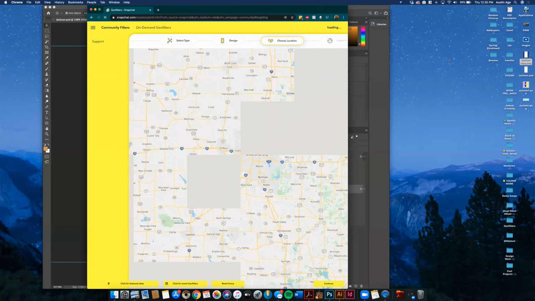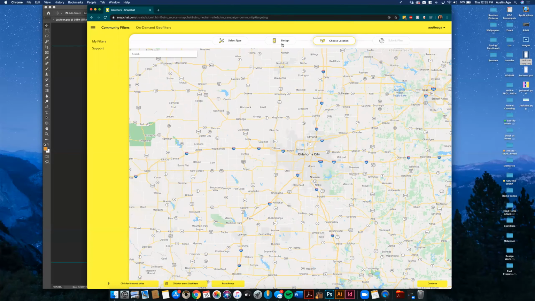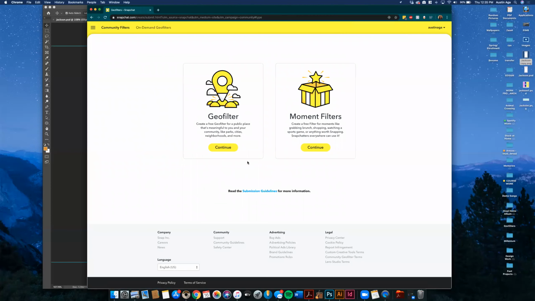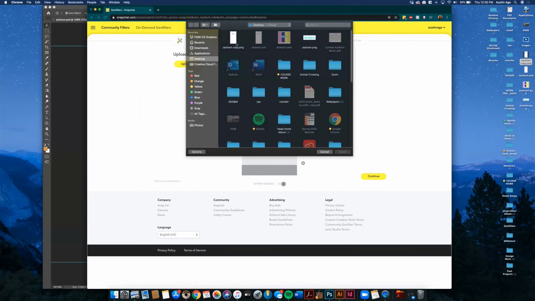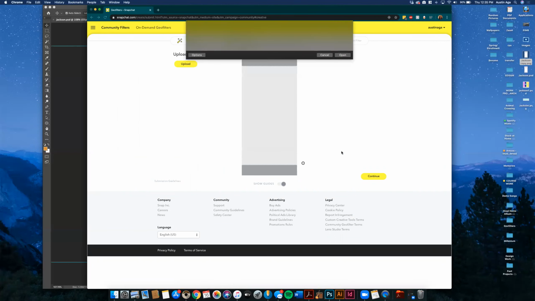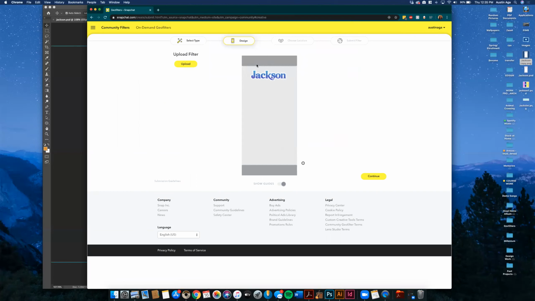Okay, so when I was doing this earlier, I was already working with a location. It's going to save your progress of what you're at, but I'm going to go back to select type. This is the screen you should see. Continue, make a geofilter. This is where you upload your design. I'm going to do this Jackson copy one. Open, and there it is, centered on the page.